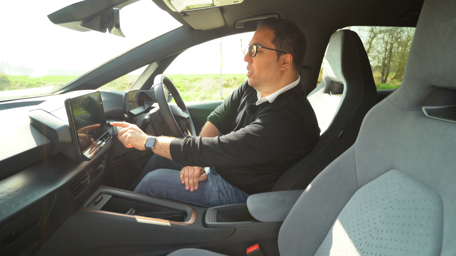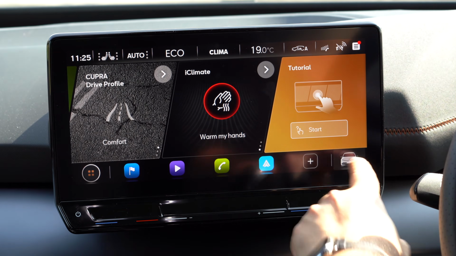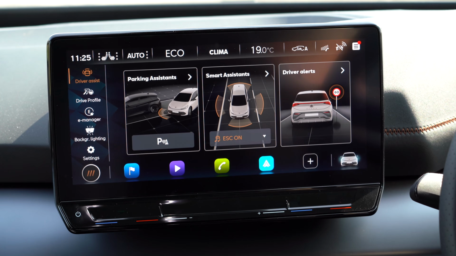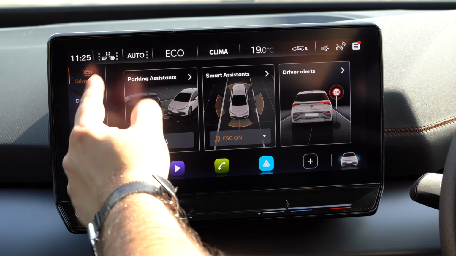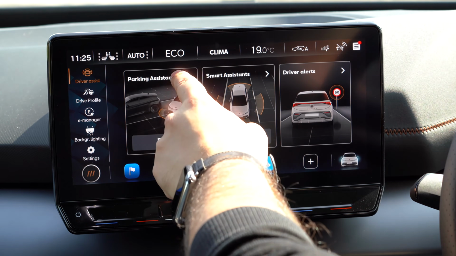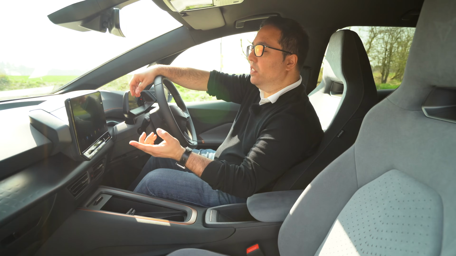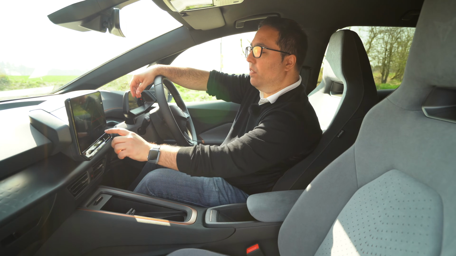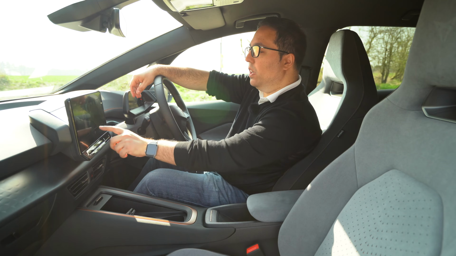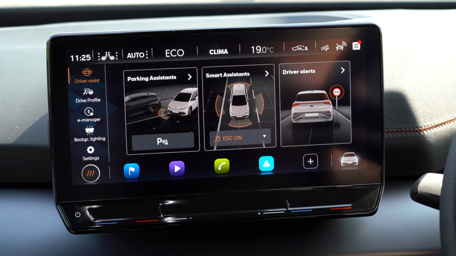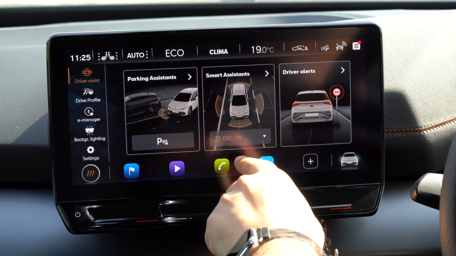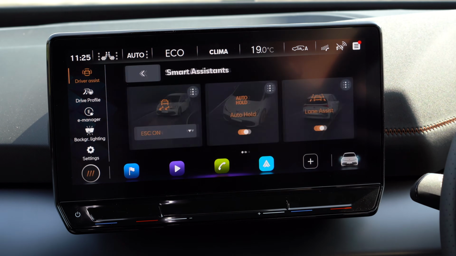To the right, you have your car icon, which will take you through to your driver assistance. And then you can go through and look at the driver profiles. We can see our parking assistance. So if I click on parking assistance, it says park distance control, and I can turn it on and off, and I can see how it works. We've got our smart assistance, which is our lane assist and our adaptive cruise control settings, all those kinds of things. We can turn on the stability control quickly there.